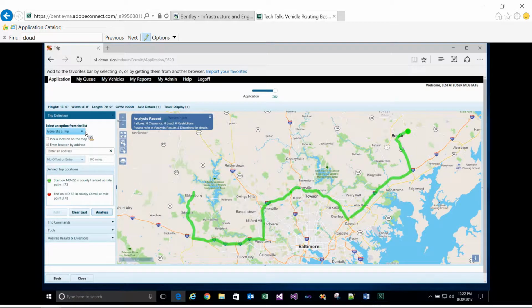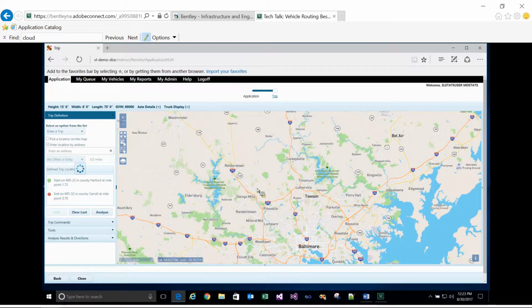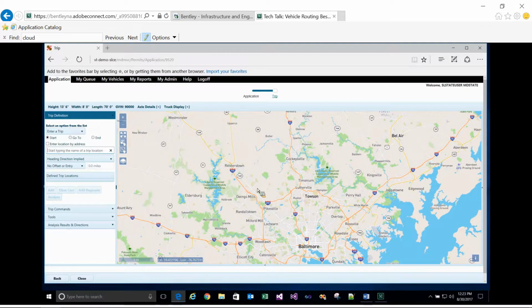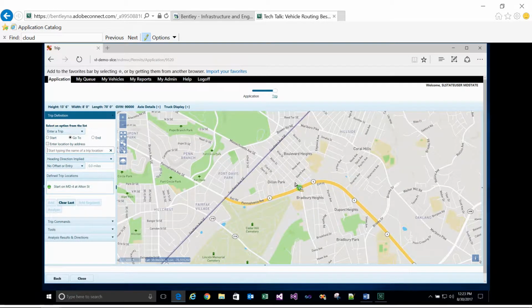I'd like to show you a second method of trip entry, and this is called enter a trip. This is used when you know the trip you want to travel on. You just want the system to check that trip for you. So in this case, I know I want to start on Maryland Highway 4. So I'm going to pick Maryland 4, and I'll begin on Alton Street. So here you see Alton Street and Maryland 4.